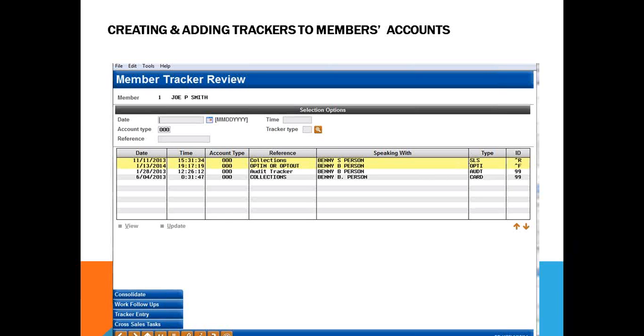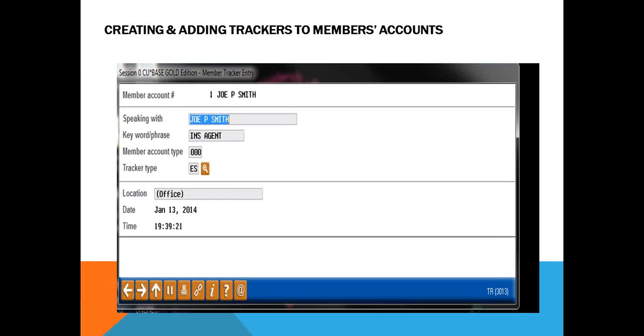So now we're going to create a new tracker entry using the tracker type that we configured in our class. Last time we highlighted one of the existing trackers and chose to update. This time we're going to go ahead and click on the tracker entry tab on the left side of the screen, right down here. The pop-up window now appears.